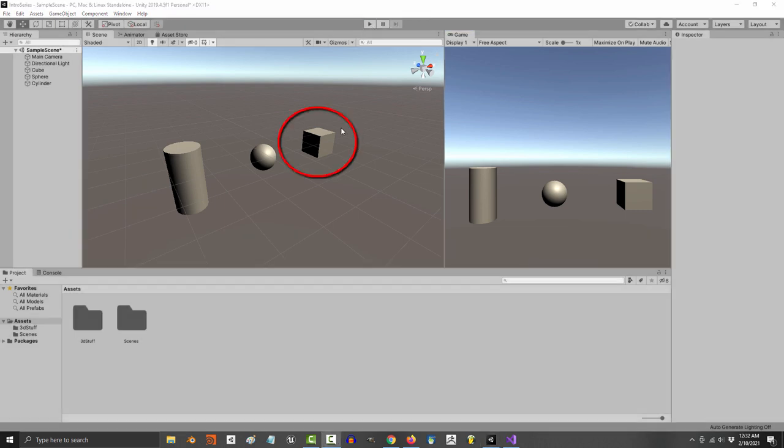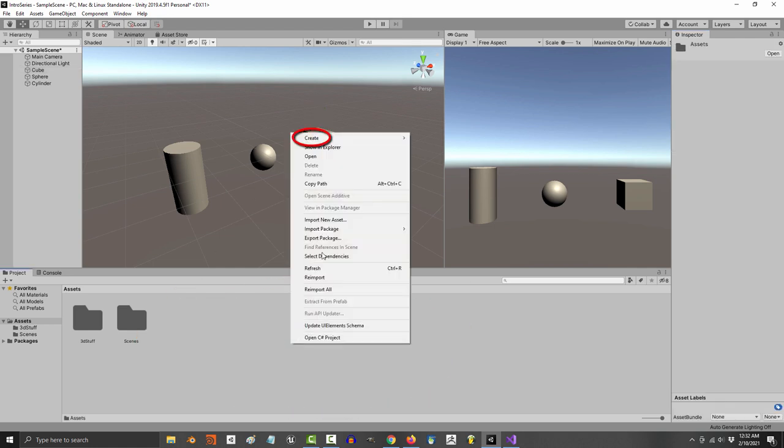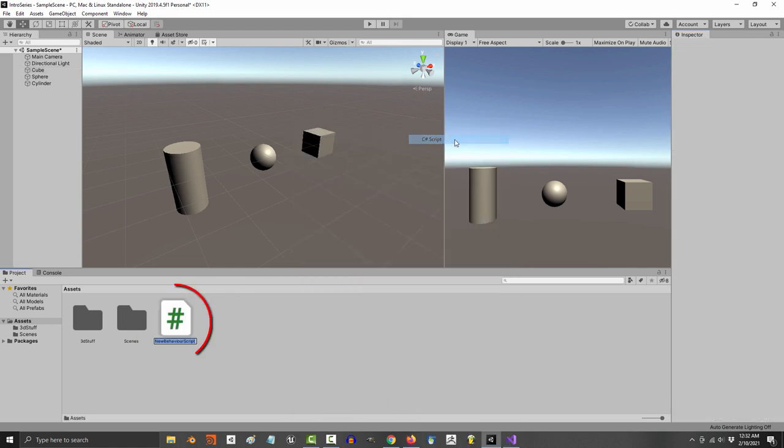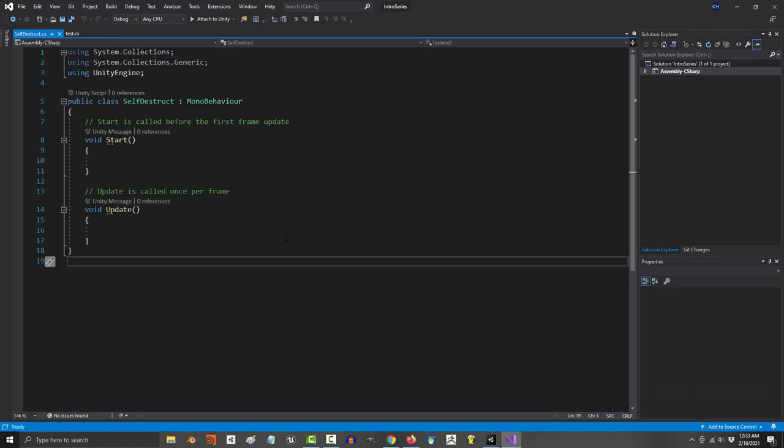But what if we wanted to program the cube so that when the game started, it destroyed itself? How would you do that? Well, anytime you want to write new code for something that's not happening, go down to the assets area, right-click, create C# script, and give it a name. I'm just gonna call it self-destruct. Press enter, double click on it, and you will be taken to Visual Studio.